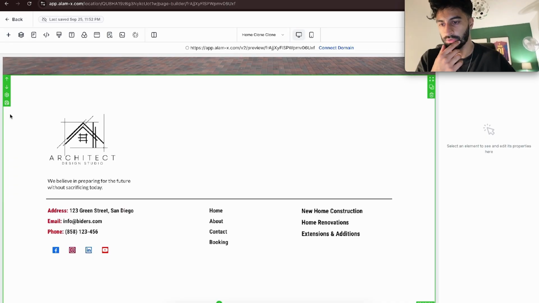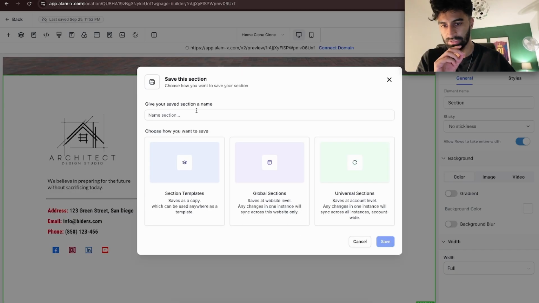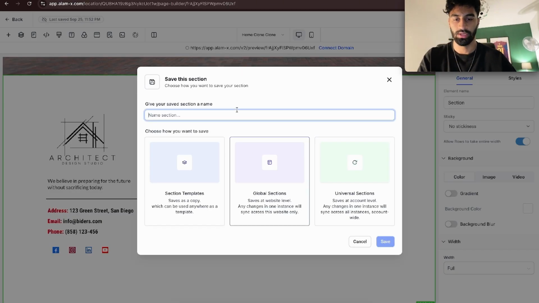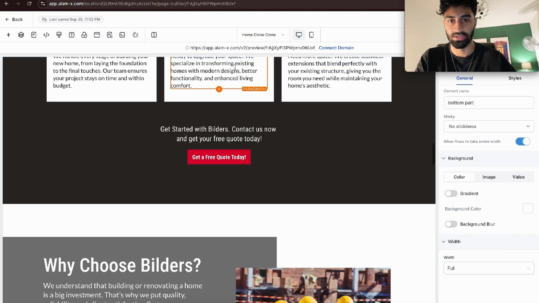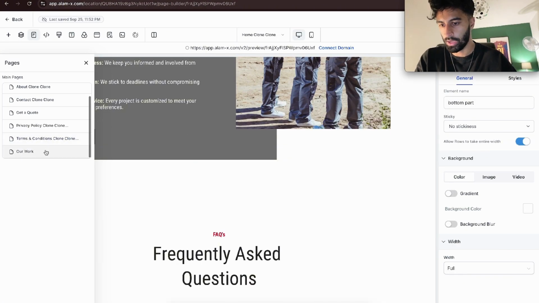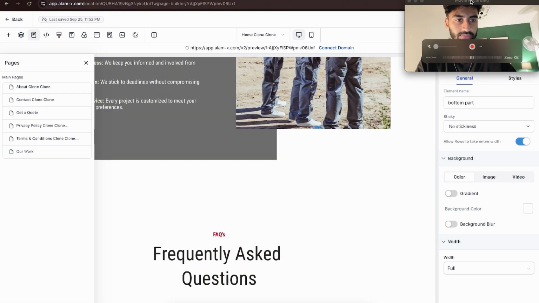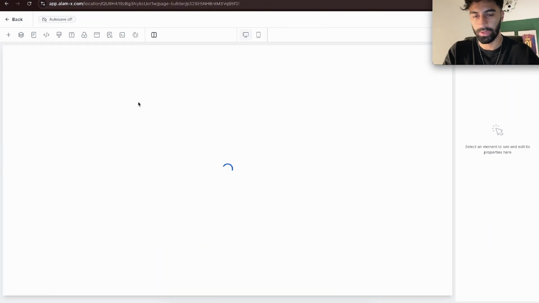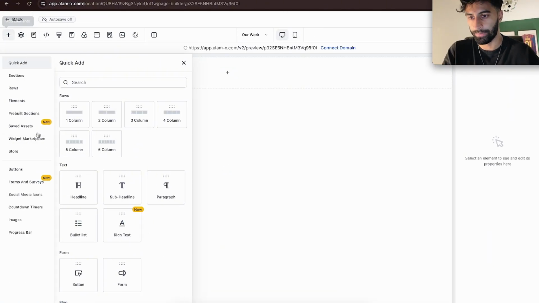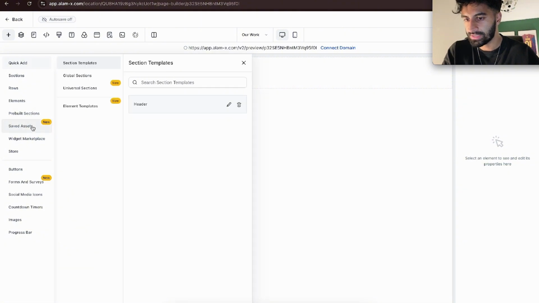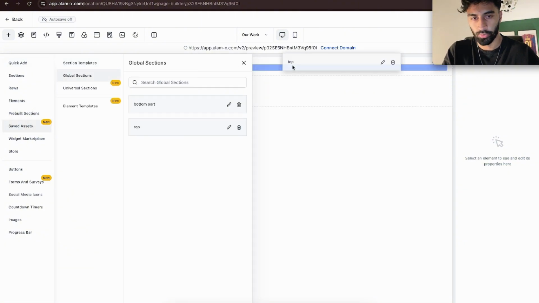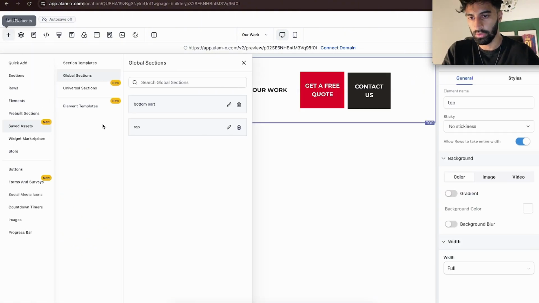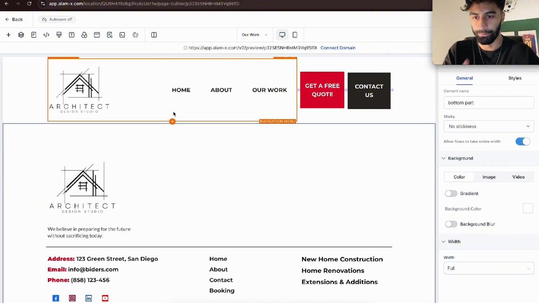So I'll show you how that looks. Go to the green section, press here, press go to global, name it as like bottom part, right? Press save. Now that's saved. Now if we go to our work page, and it's blank because we just created that page, if we just go to saved assets, go to global, we got the top, there you go, and you got the bottom. And now we can build in the middle, can't we?